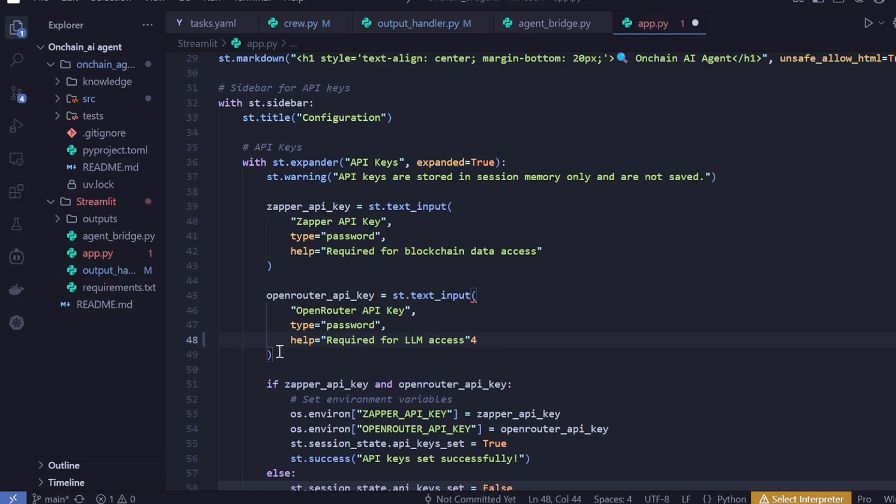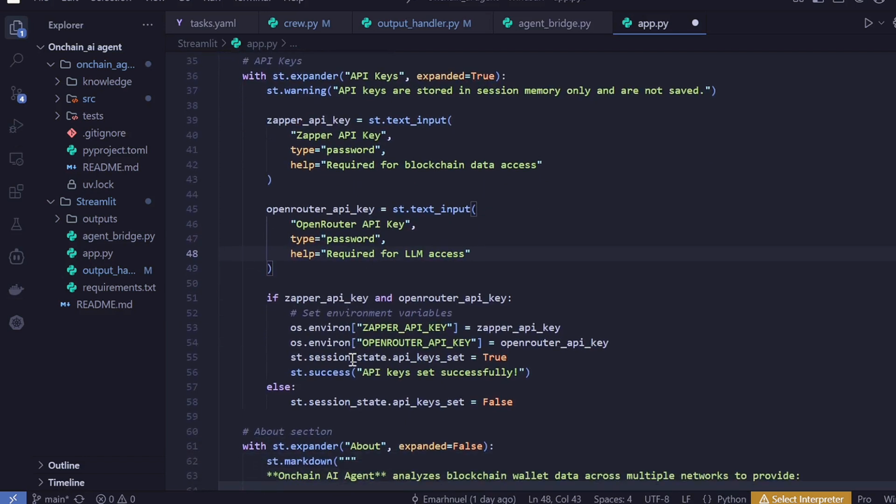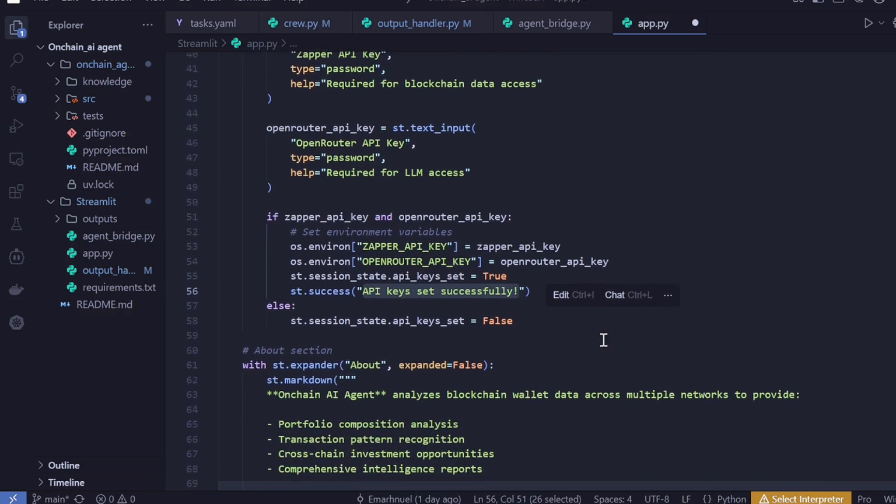So that's how to get your OpenRouter API key. This code is just to create an environment variable and to tell you that your API key is set successfully once you put in your Zapper and OpenRouter API keys.